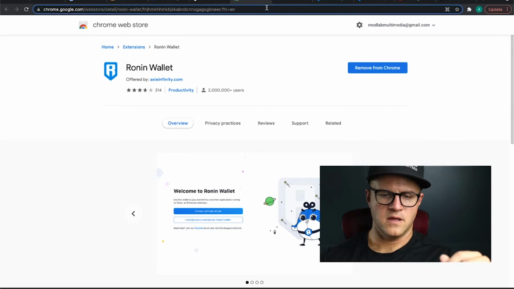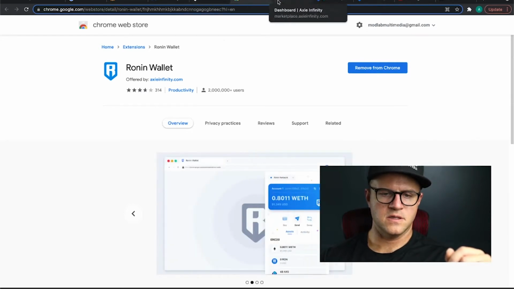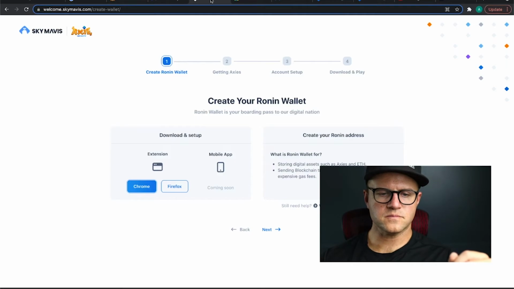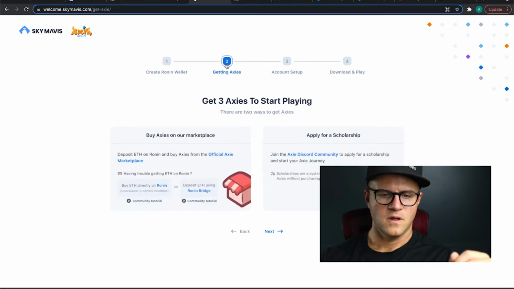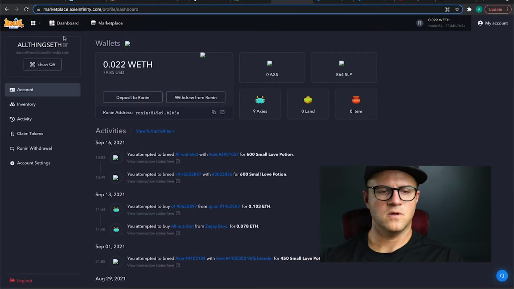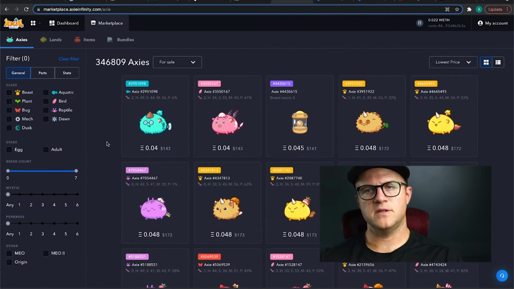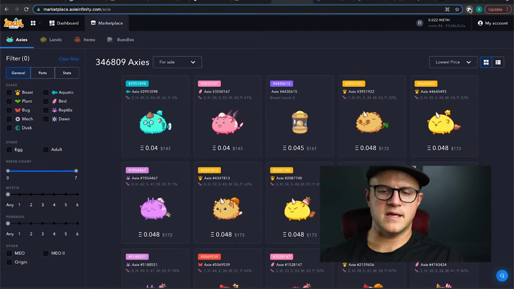And then the next thing to do is to get Axie. So to get Axie, go to marketplace.axieinfinity.com, and then you're going to go to the marketplace tab up here on the top left. And this is where you're going to spend your Ethereum. You're going to want to make sure that your Ronin wallet is connected. So mine is already connected here. It's this top deal here.